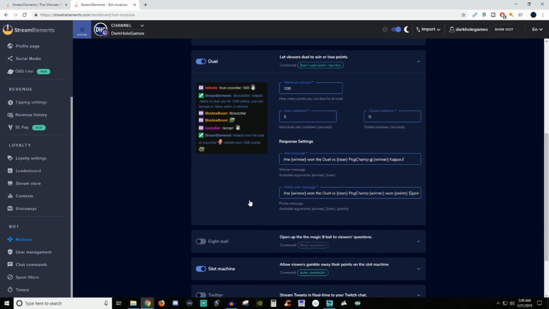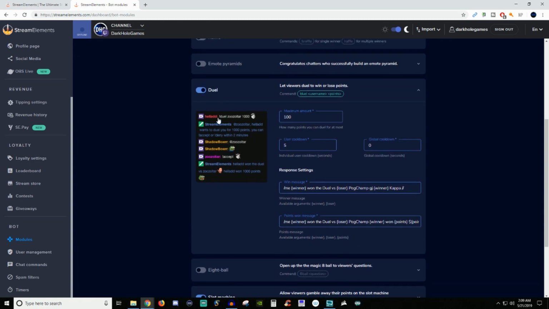I haven't changed them or anything like that. But you can see here that you'll do exclamation point duel, put the person's name and how many points you want to do. Then it says that they added a duel for you for 1,000 points. You can either do exclamation point accept or exclamation point deny. You get 2 minutes to do it.